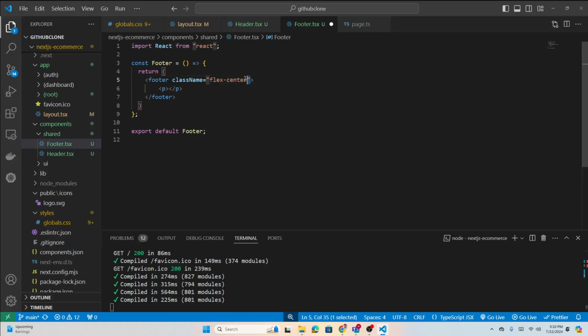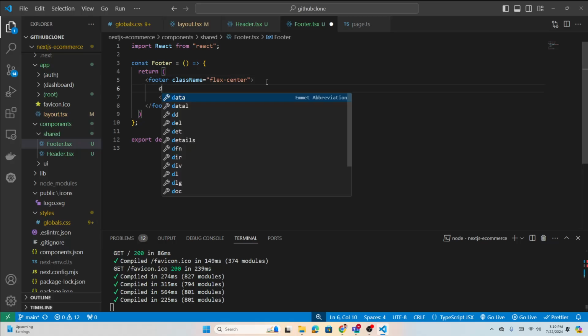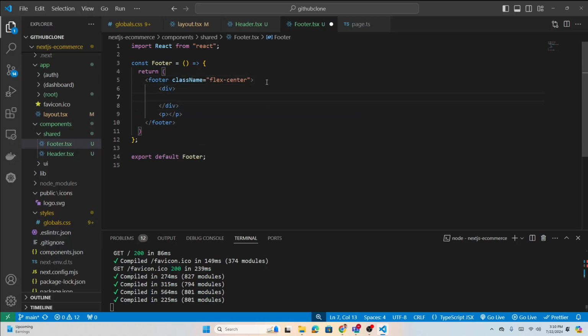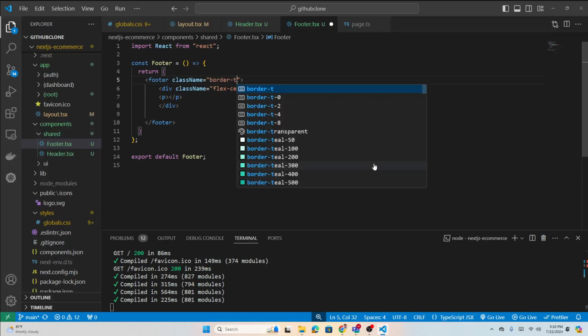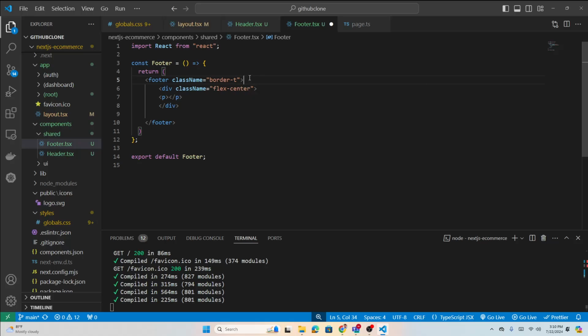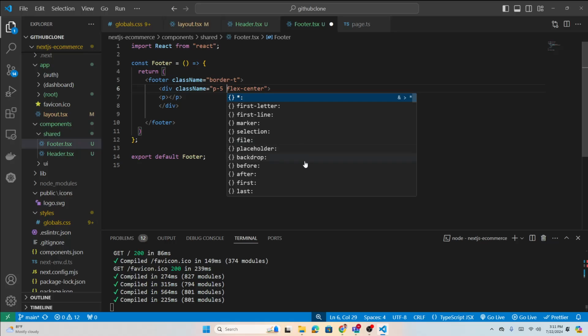Okay, so something is not correct. I believe we're going to have a div here, and then we use a paragraph, and then use this center in this one. Flex center right here. But what we're going to do with this, I want a border on the bottom. So border, I think on the top, not bottom, on the top. And add some padding also, that will be better. Padding will be inside this box, maybe 5. That is all I have for the footer.